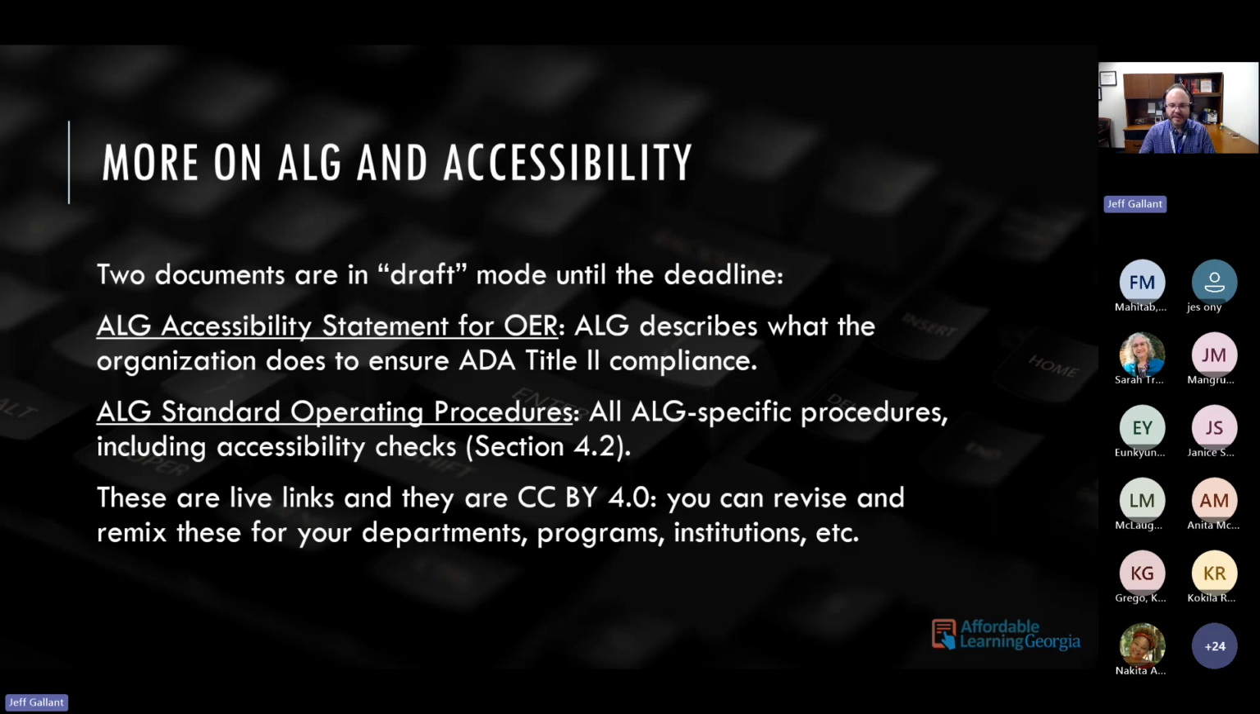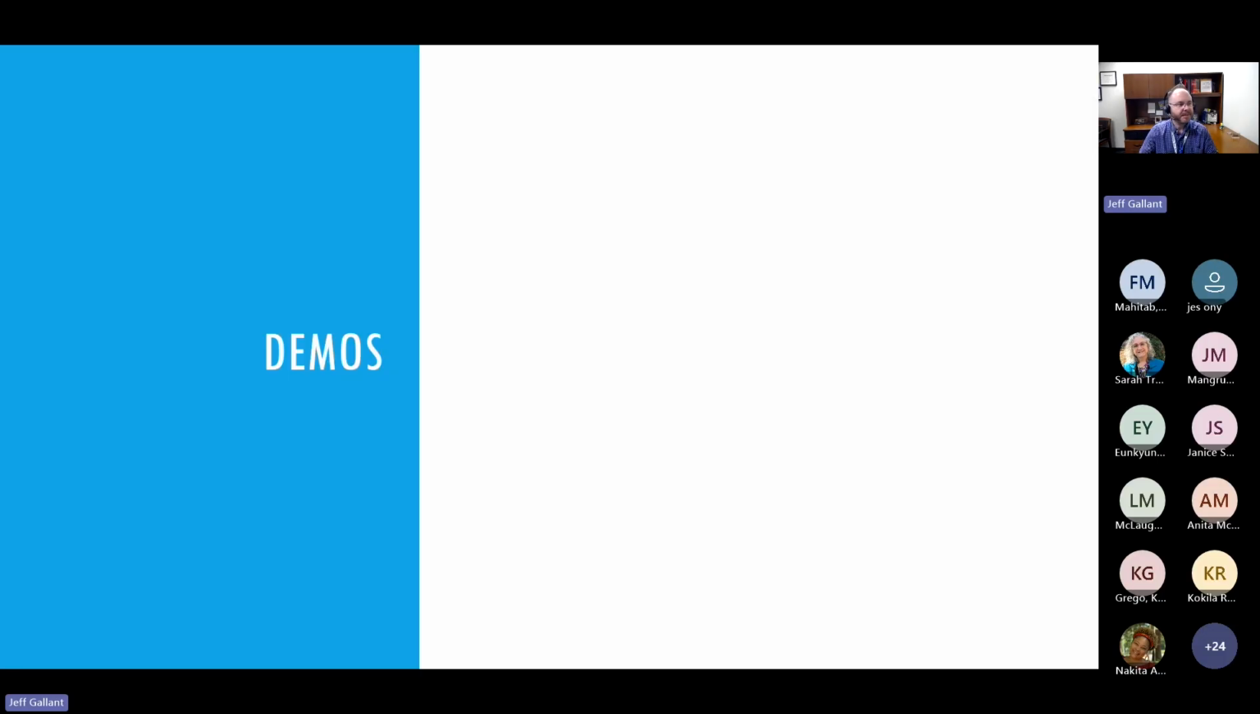So if you have any questions about it, or you need to run something in your own department, or you run an OER program at your institution, these are CC BY 4.0. You can borrow them, you can revise, remix as you see fit.